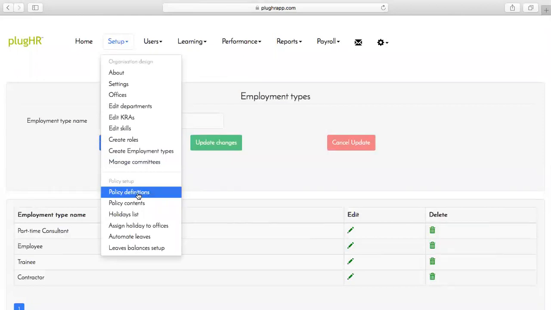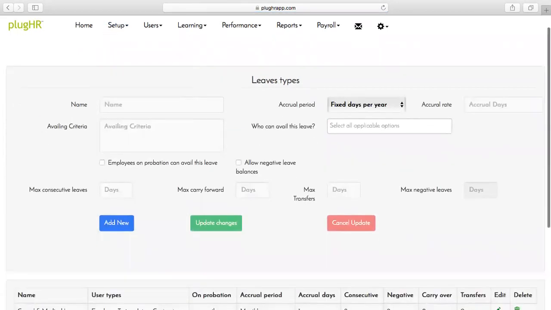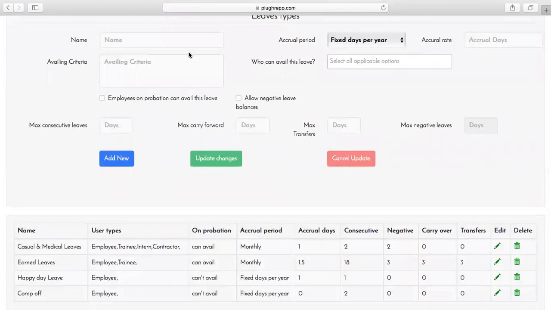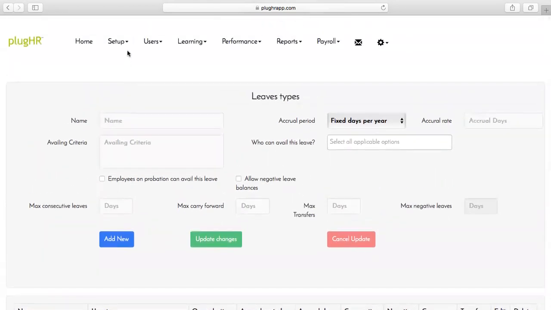Then you can work on policy definitions. You can create, or you can upload your policies. You can create a holiday list and assign those lists to different offices. So basically, you create a master list, and then you create specific lists for specific offices, choosing from the master list. You can automate leaves. So each kind of leave that you have, there's a system-driven method to create them, and you can select the accrual period, accrual rate, who can avail the leave. It's fairly simple. If you play with this a little bit, you will know how to set it up within no time. Yeah, this automates the entire leave management system for you.